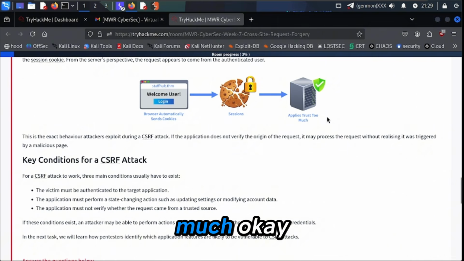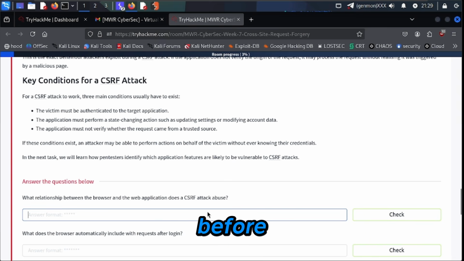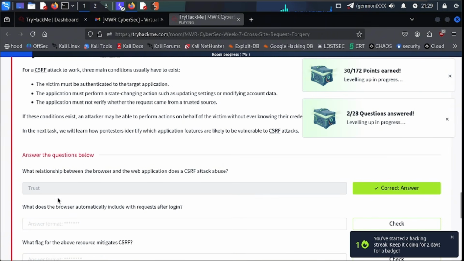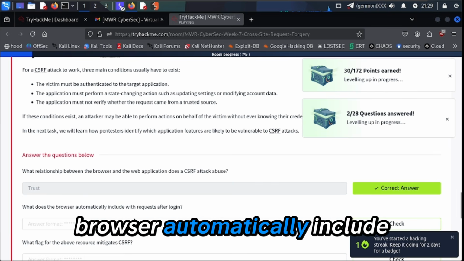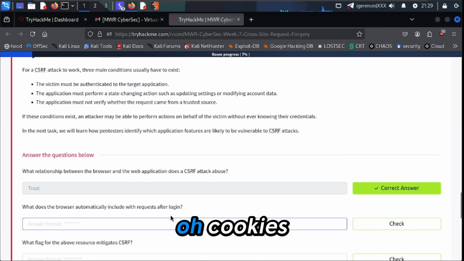It applies trust too much. What relationship between the browser and the web application does the CSRF attack abuse? As we've seen before, it's trust. It abuses the trust between the two. What does the browser automatically include with the request after login? Cookies.